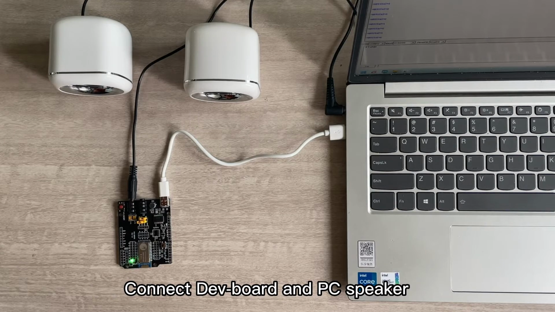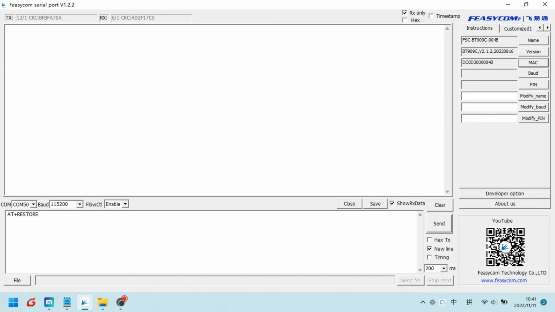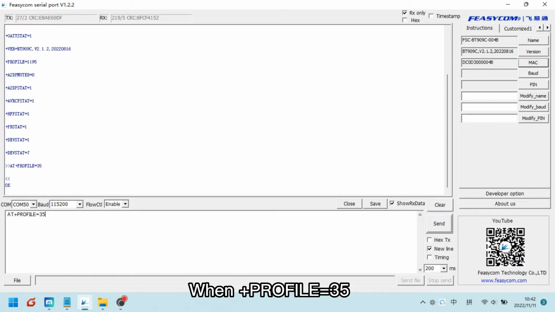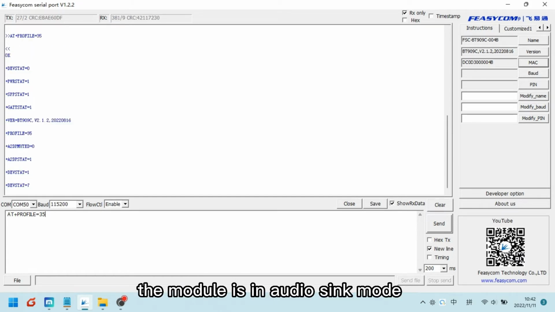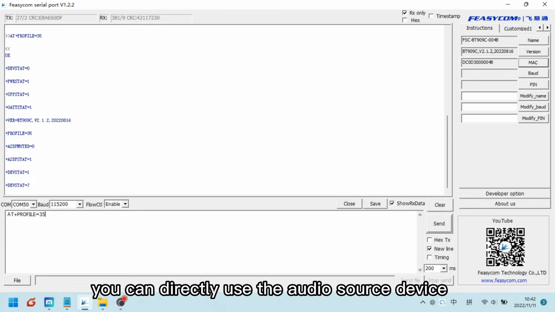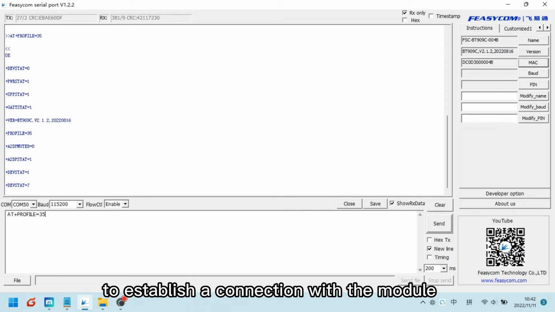Now set the module to audio sink mode, following our configuration steps. Connect the dev board and PC speaker. AT+RESTORE resets to factory settings. AT+PROFILE=35. When AT+PROFILE equals 35, the module is in audio sink mode. You can directly use an audio source device, such as a mobile phone, to establish a connection with the module.